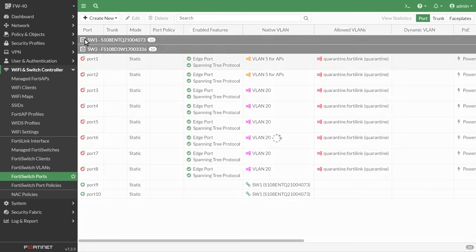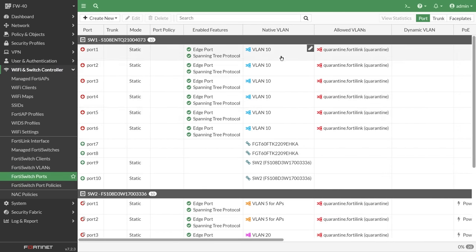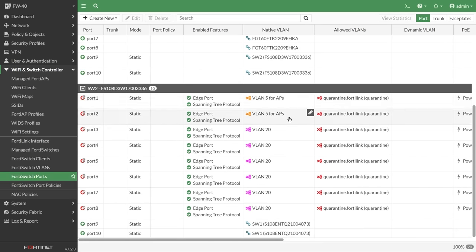All right, so let's check our work. On switch 1, we have these ports in VLAN 10, and on switch 2, we have these two ports in VLAN 5. We'll put our APs there in a moment. And then the rest of these ports here are on VLAN 20.